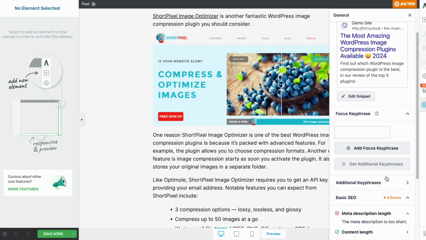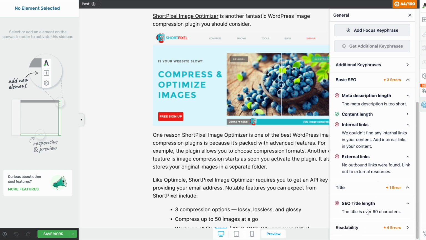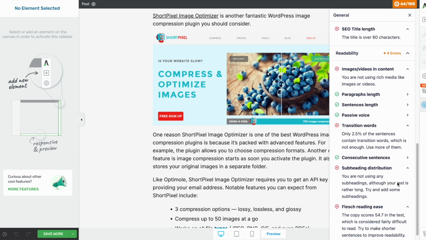If I click basic SEO here, we have this amazing checklist that pops up and tells you how to work on your on-page SEO. So it's telling me the meta description is too short. My content length is good. No internal links, no external links. So these are all things we can work on. If I click on the title section here, it's saying my title is over 60 characters, so that is too long. And we could fix that by making our title a little shorter. Under readability, it's telling me there's 4 errors on this page.